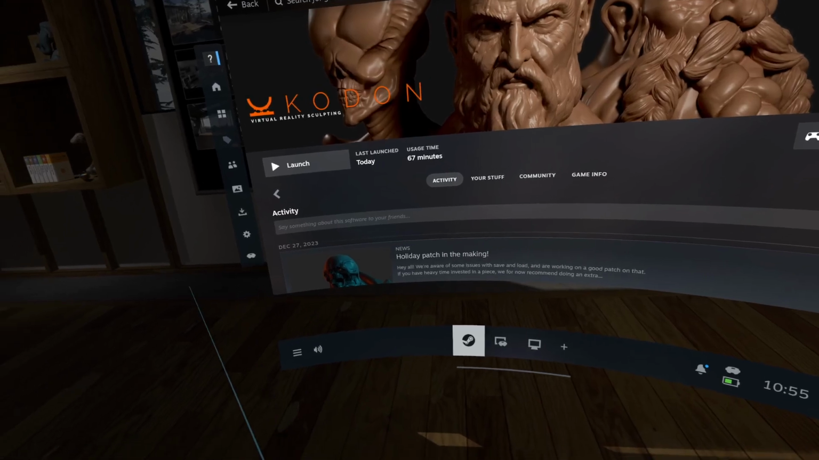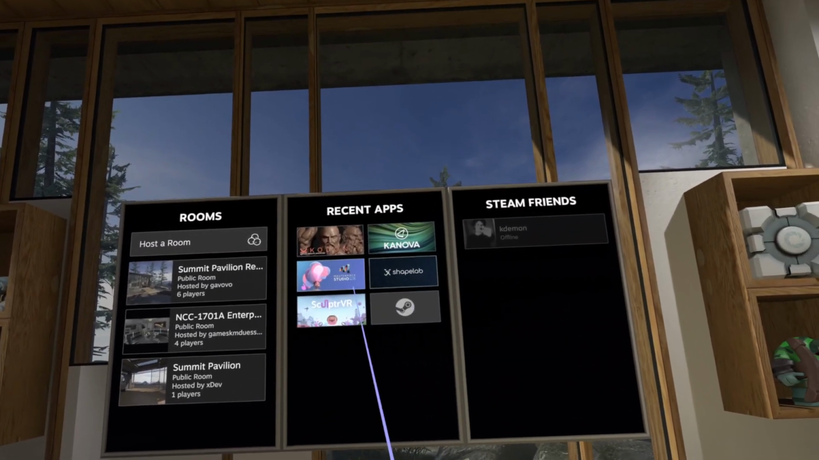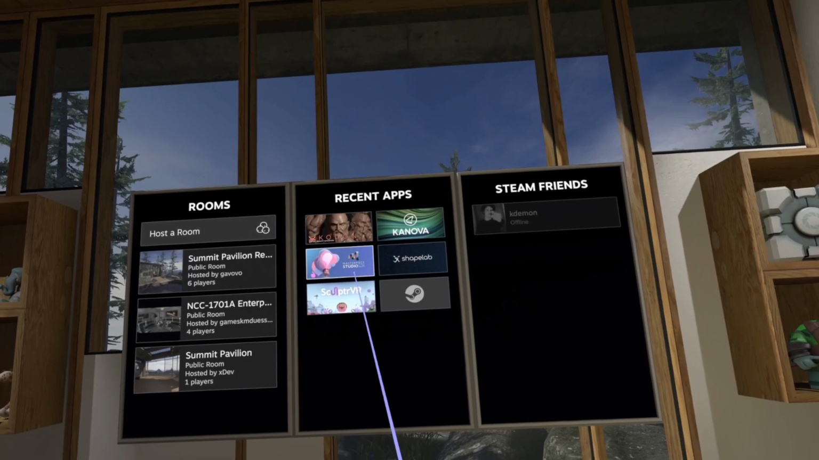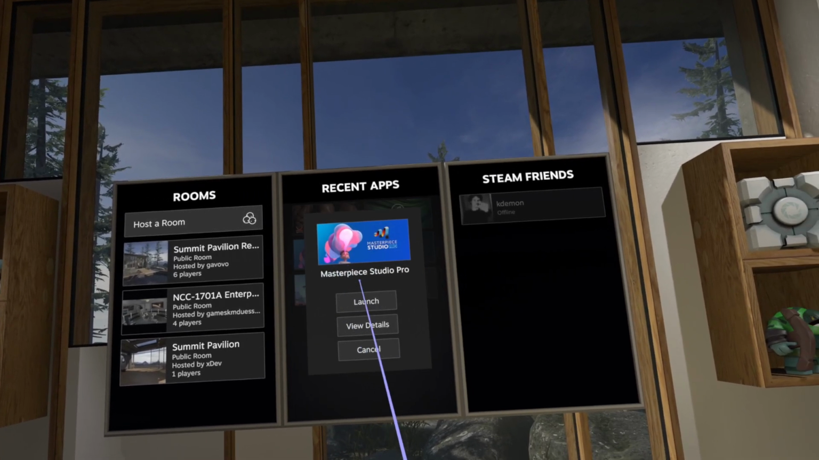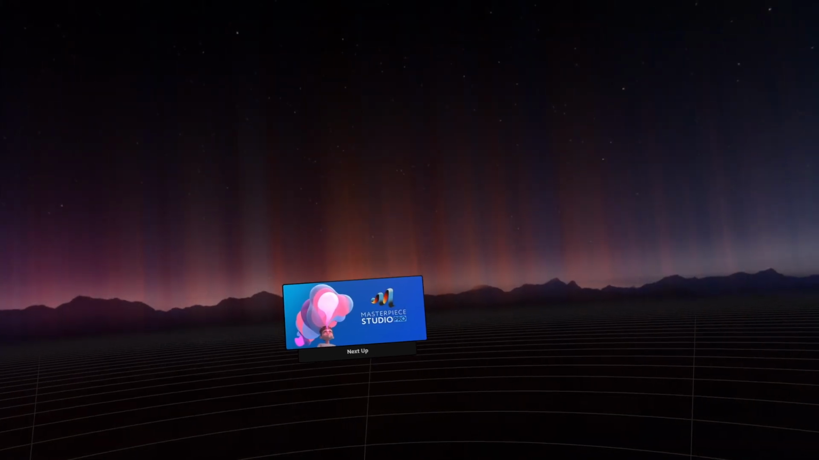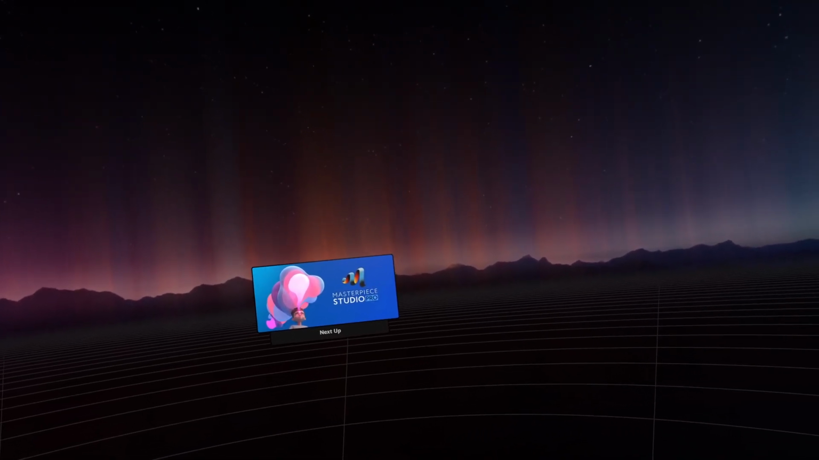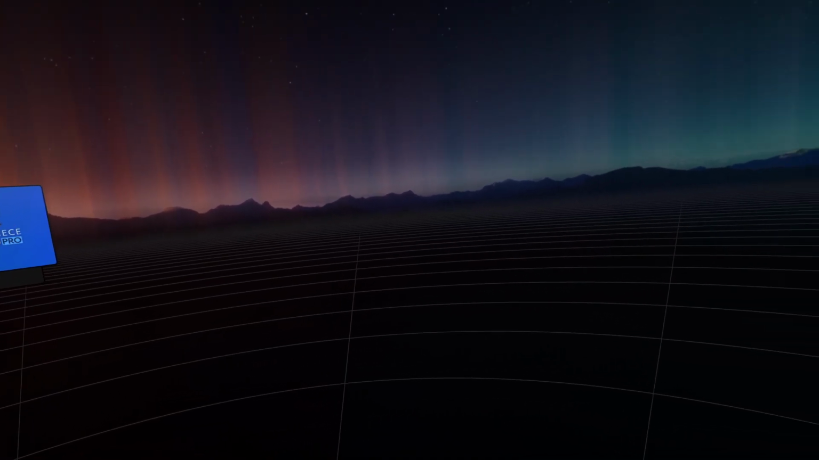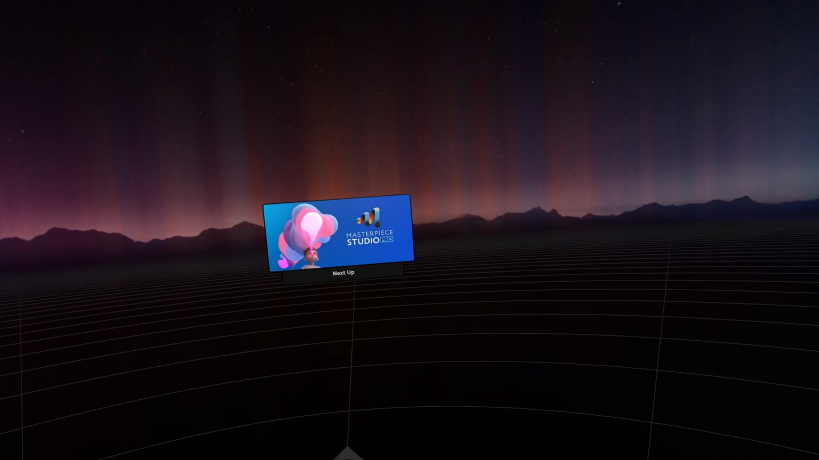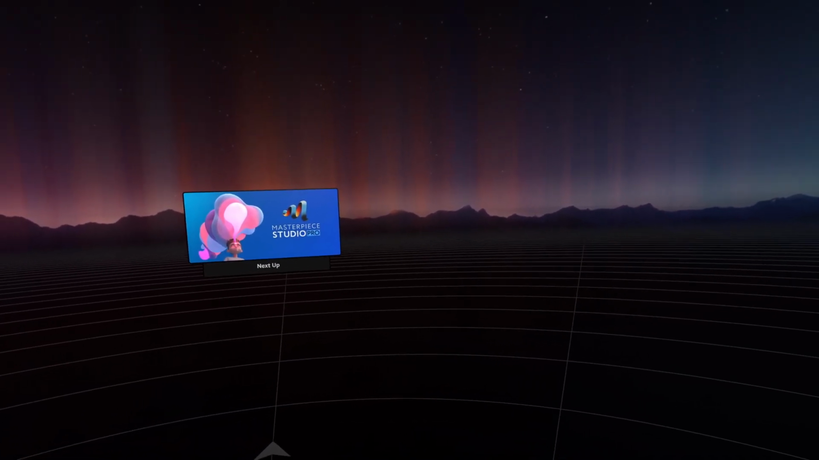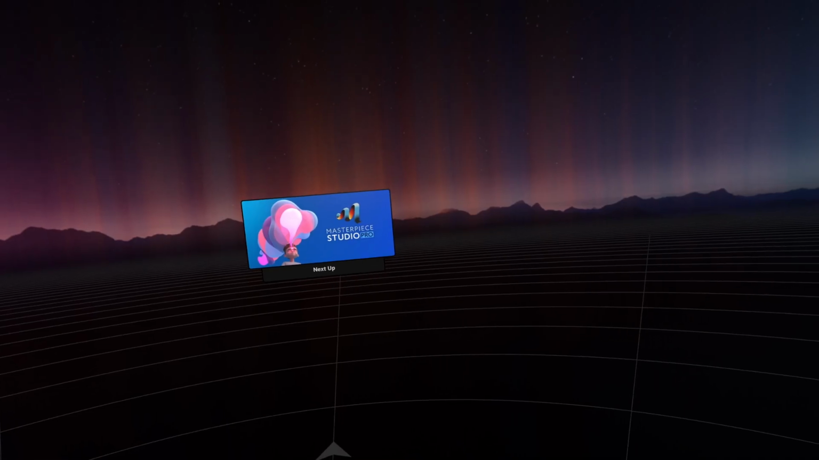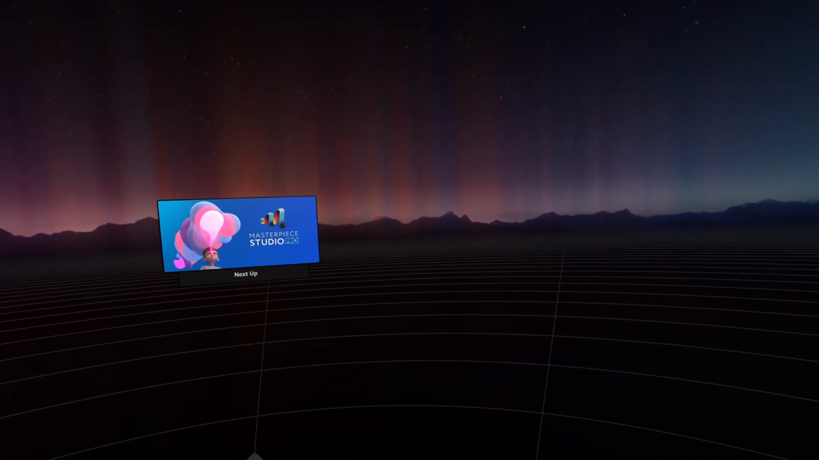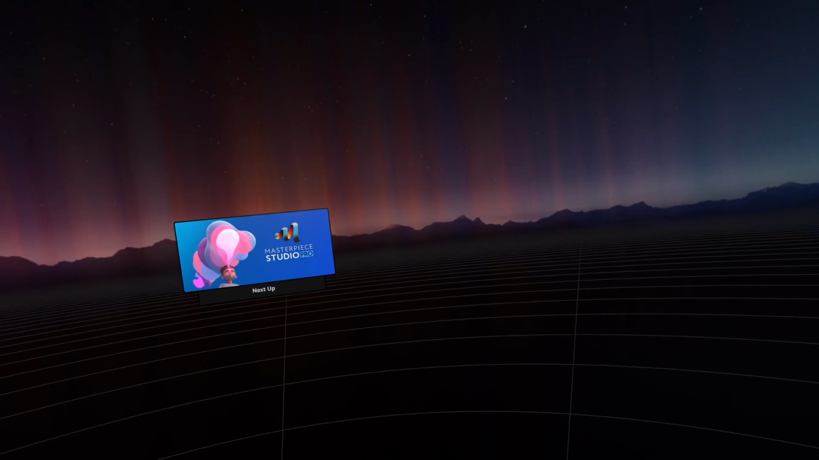Okay, so then we have Masterpiece Studio Pro. And this does, you can both animate and rig in this one as well, I think, and export out to VRChat if that's the sort of thing you want to do. So you could build your avatar or sculpt it. And that's what it claims. I've yet to use the rigging side of it.